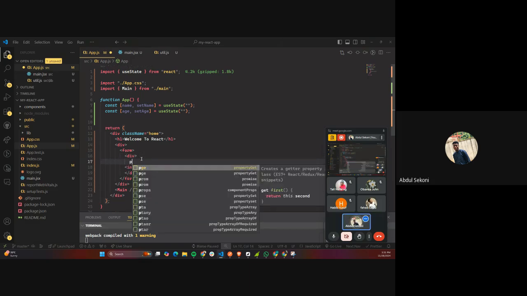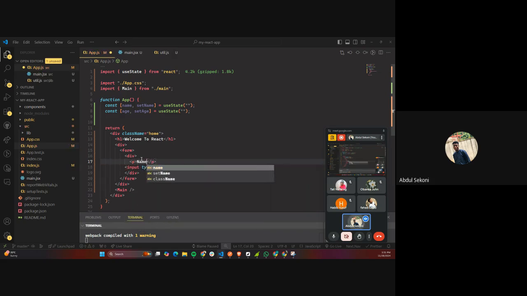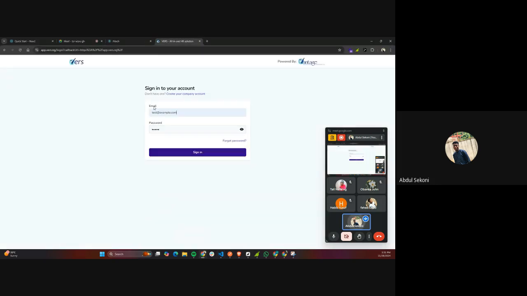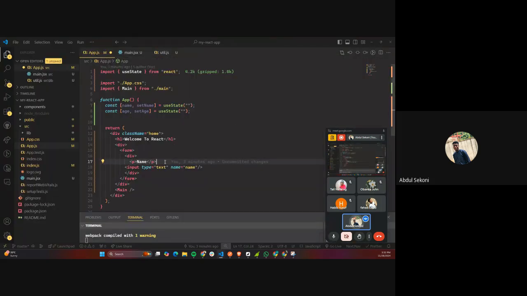I want to do a p tag. I want to do a p tag, and I want to call this one name. So these are what you see on top of your forms, like this email and this password. So that is what I'm trying to replicate here. So now I'm going to give this p an ID of name.